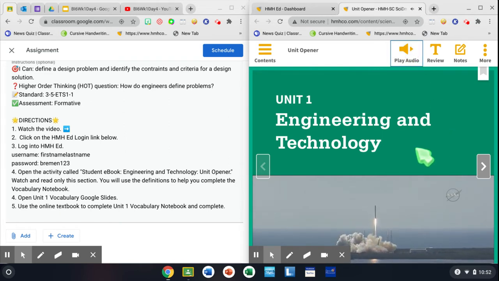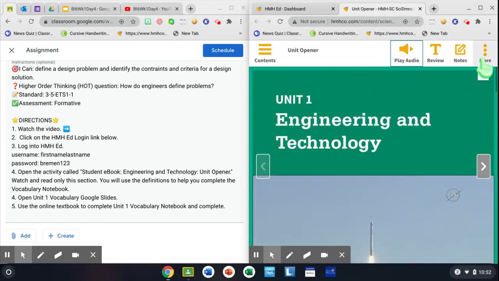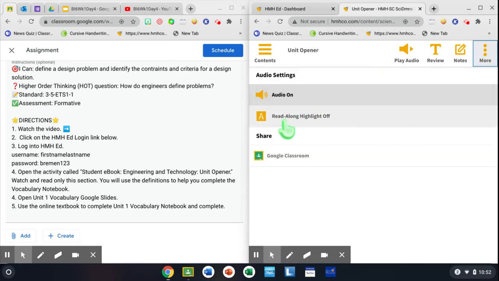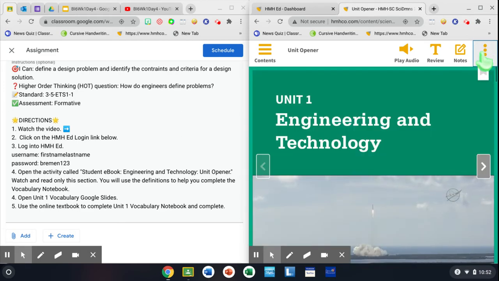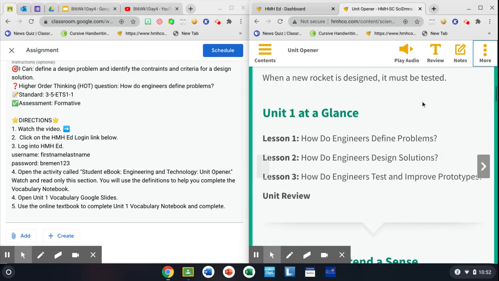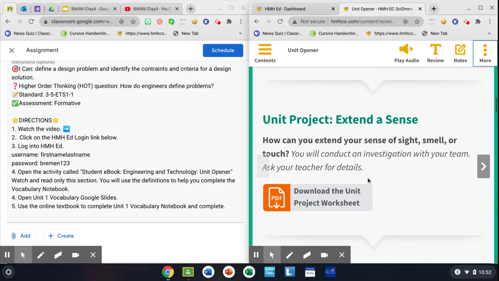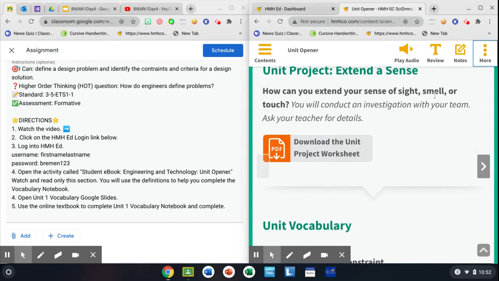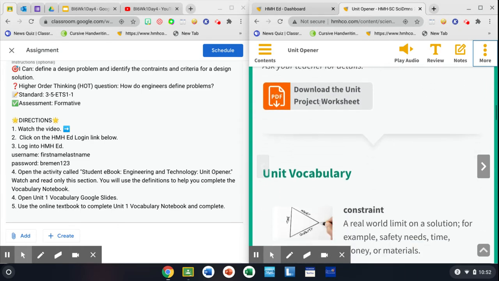So that's what it sounds like when it reads to you. And you can also have it read along with highlighting for you. Okay. So go on down. Don't worry about the unit project. We're not going to worry about that right now.